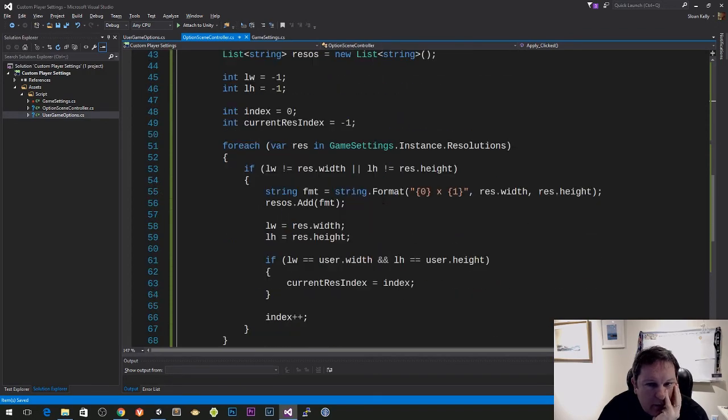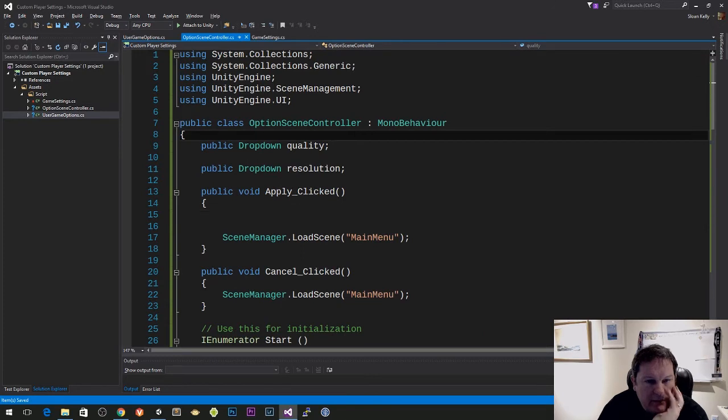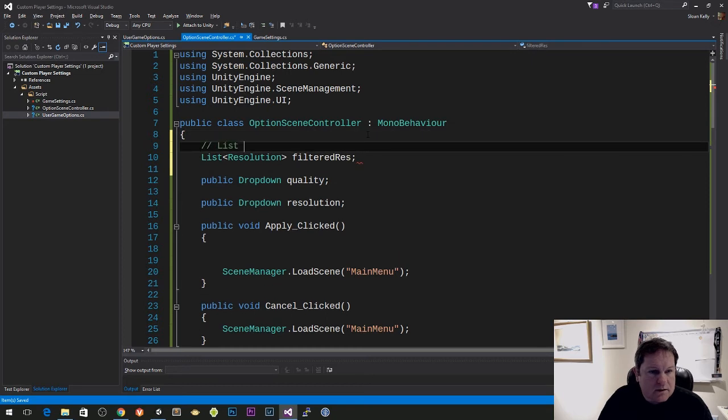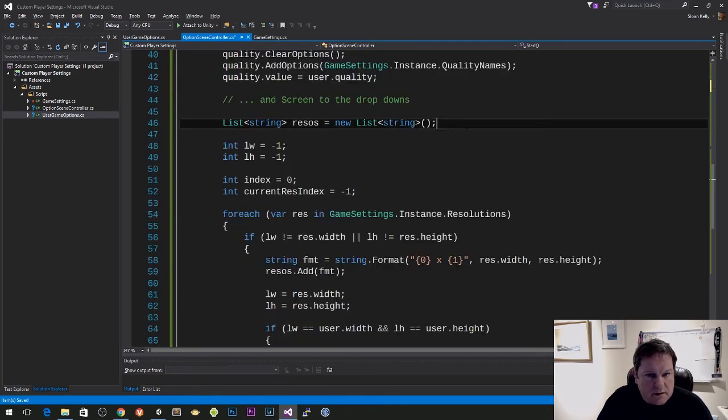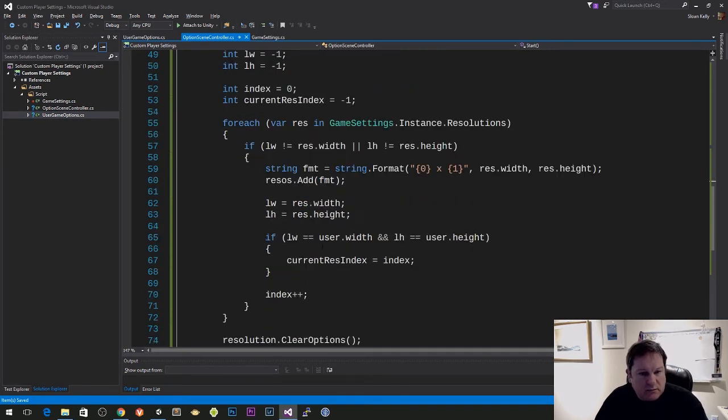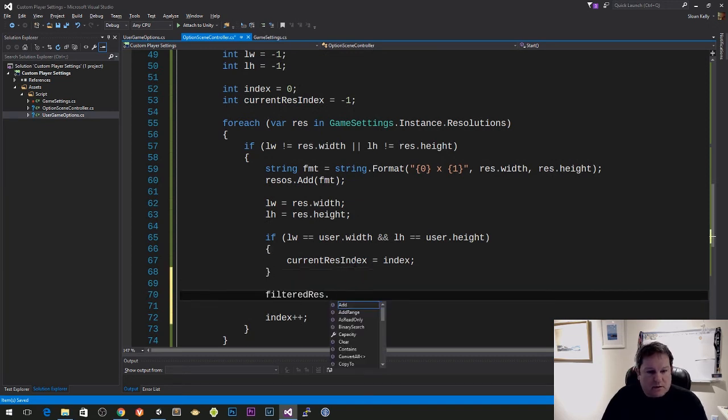You know what, we do need that resolution, because we need to have it for the apply there. So sorry, resolution, and this is filtered resolutions. So this is a list of filtered resolutions. Our filtered list of resolutions is going to be just a new list of filtered resolutions. And we're going to add each one of these that we've filtered out to this list. So I'm going to add that resolution there. So add the filtered resolution to the list.